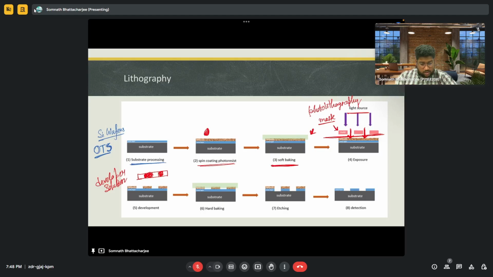So what happens here? These parts get dissolved, and the structure is like this. Afterwards, we do a hard baking. In the hard baking step, it is heated, but this time at a much higher temperature than the soft baking process. So this structure gets more hardened as well. After that, this is the most important thing, that is the etching technique. So we'll just etch away.